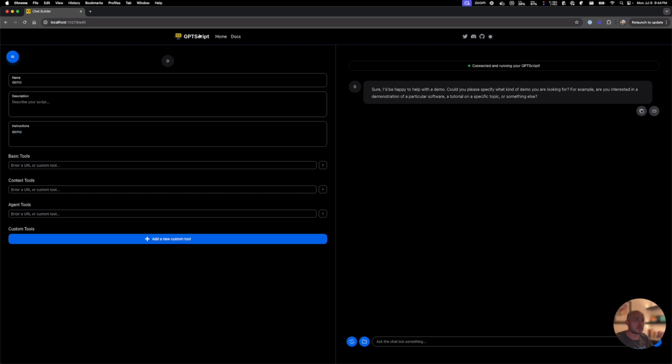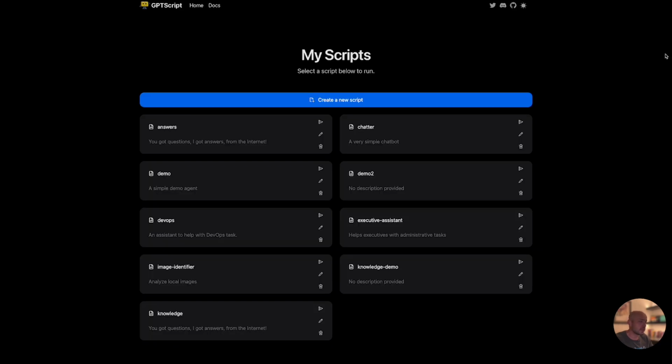If we jump back to our splash screen here, the next thing I'll show super quickly, you can also edit existing scripts as well by clicking the pencil.